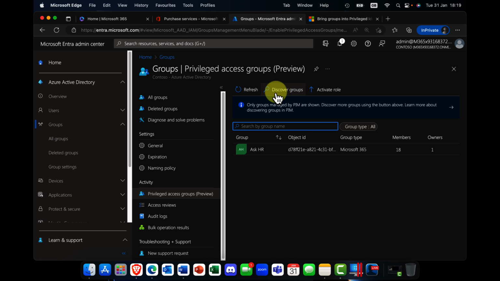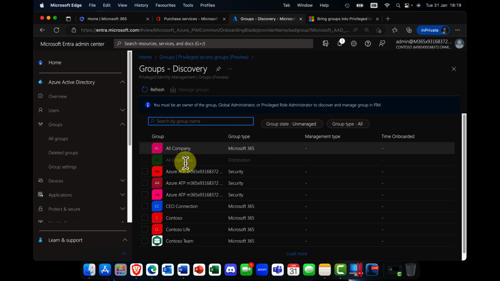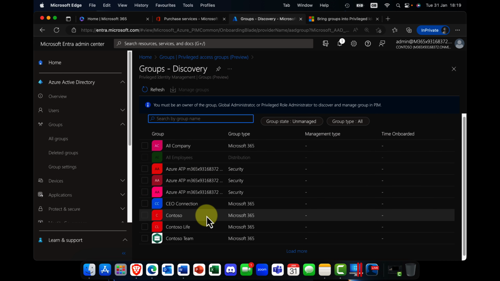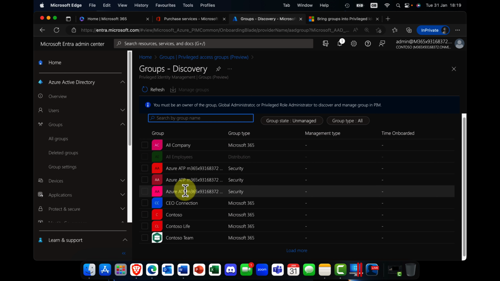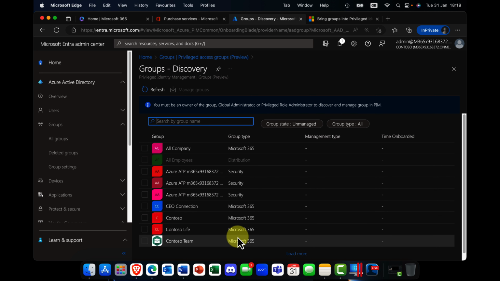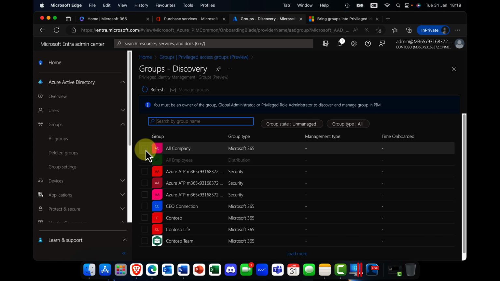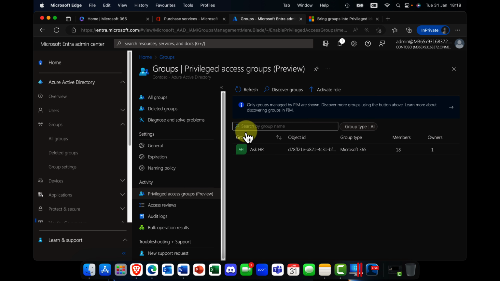So first of all, one of the things I need to do is discover groups. Any groups in here, you can see the security groups, as long as they are either Microsoft 365 groups or they're not dynamic groups. Once you've selected the group, you simply add that group in. So I've gone ahead now and added in this Ask HR group.